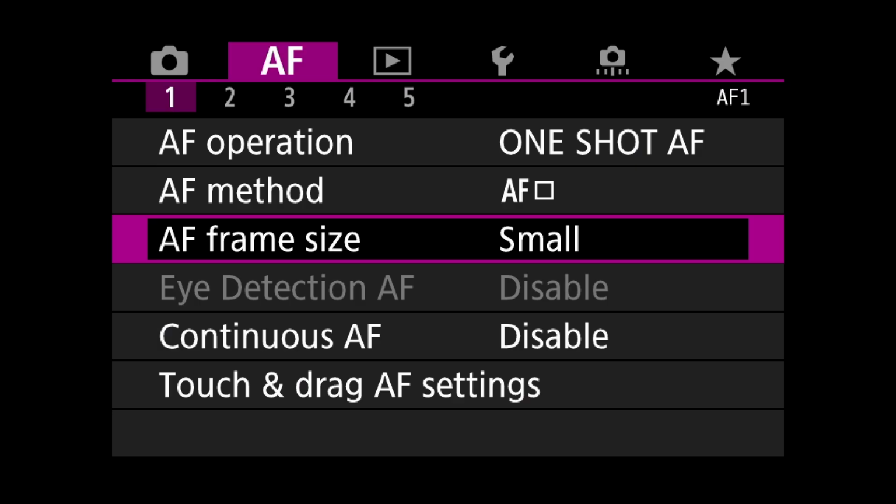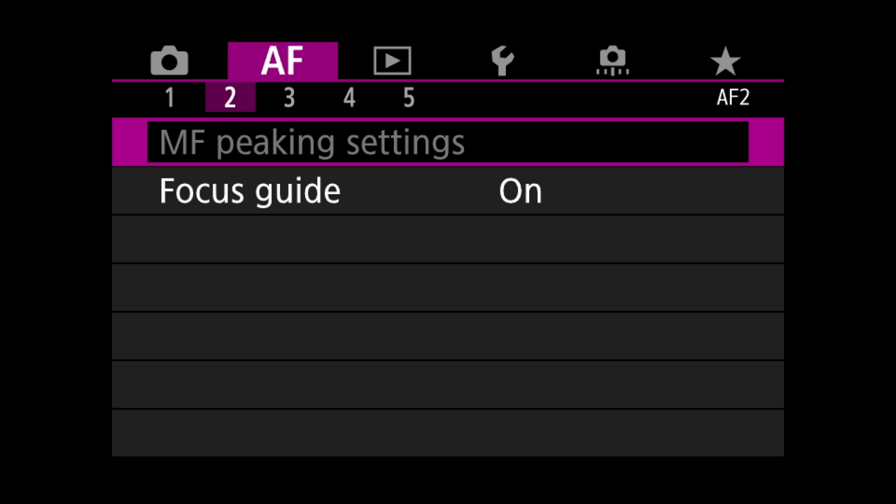The next thing I think is amazing, and if you haven't done this as of yet, you really should. Once again, from the second menu option, AF, go to screen 2 of 5, and you'll see MF peaking settings, which is your manual focus peaking settings.